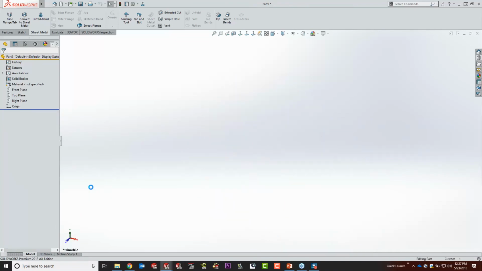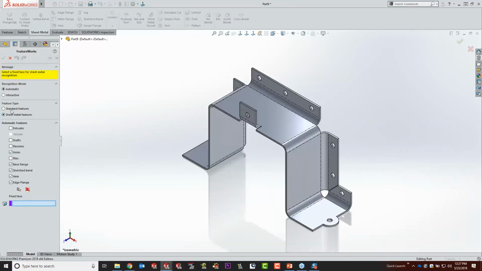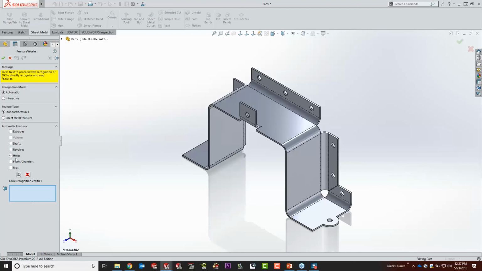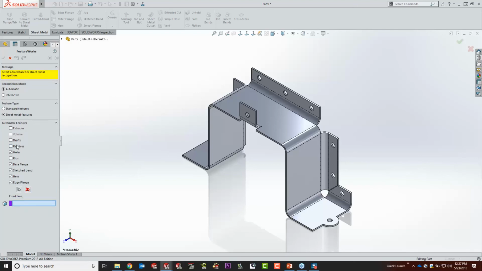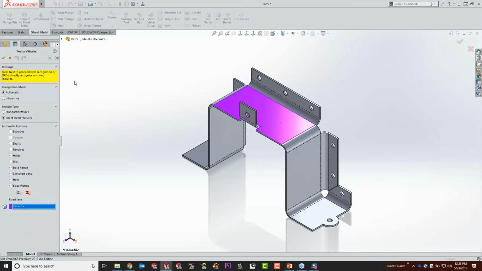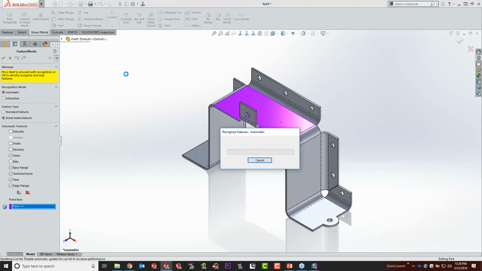The neat and unique part of this one is that not only can I look at just standard features like extrudes and revolves and holes and fillets and things, but you can also go discretely to sheet metal type features. So if I wanted to find things like base flanges, sketch bends, maybe hems and edge flanges, we select a stationary face like we would when we're creating sheet metal features in SolidWorks natively, and then we just sit back and let the software take care of figuring out the rest.